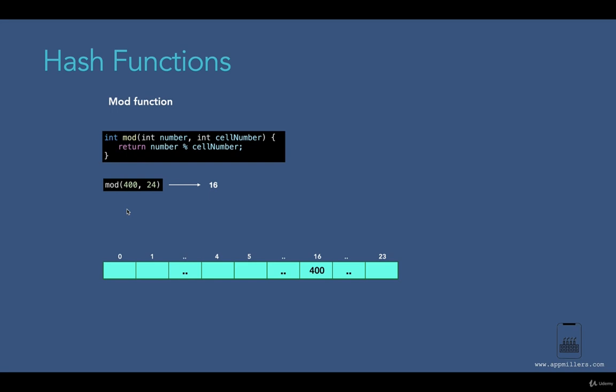Let's continue to the second example. Let's say we want to insert 700 into this array. In this case also, we are going to divide it by 24 because the number of cells in our array is 24. If we divide it by 24, we are going to get 4 as a remainder. So we are going to insert 700 at index 4. Here you can easily see that the number 400 gets reduced to 16 and the number 700 gets reduced to 4. Now you might wonder why we are reducing it.